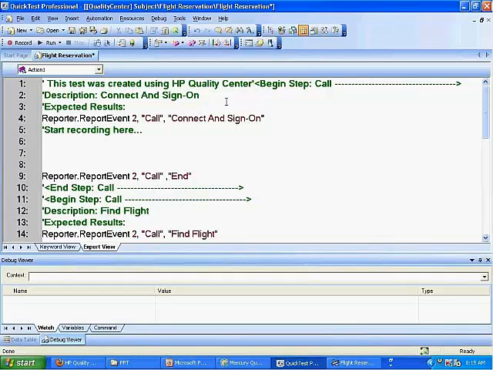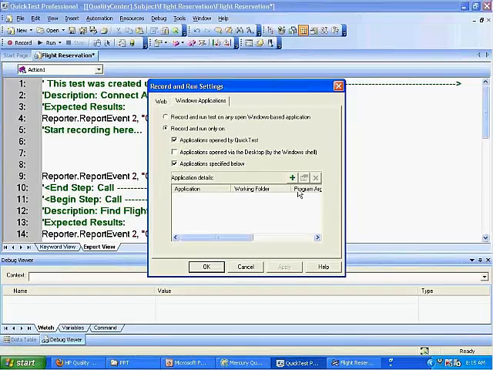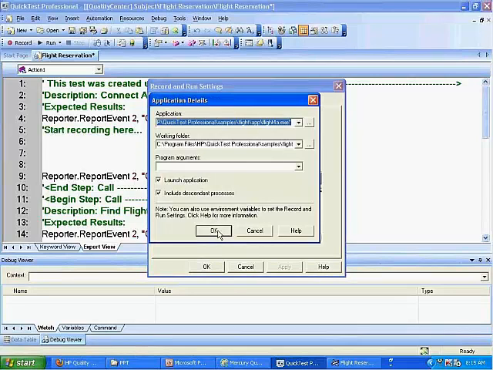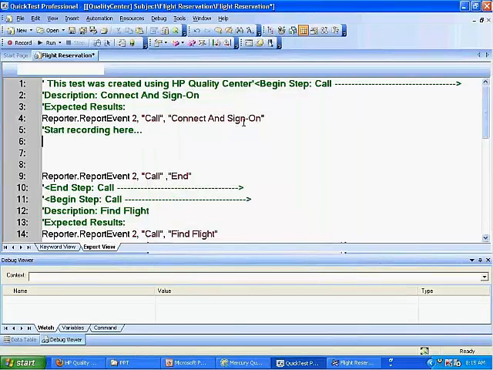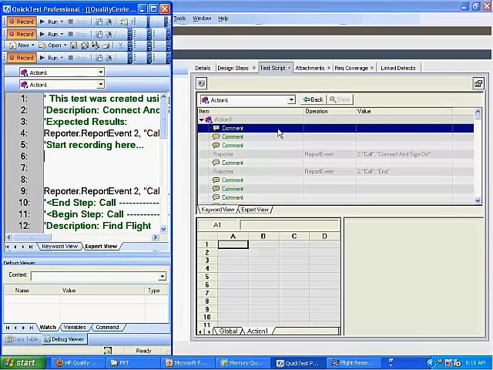Now we are going to do the script development. It's saying first you need to connect to the application, so I'm going to do that. And the next step it says is sign on. So I record that piece of script to sign on into the application.